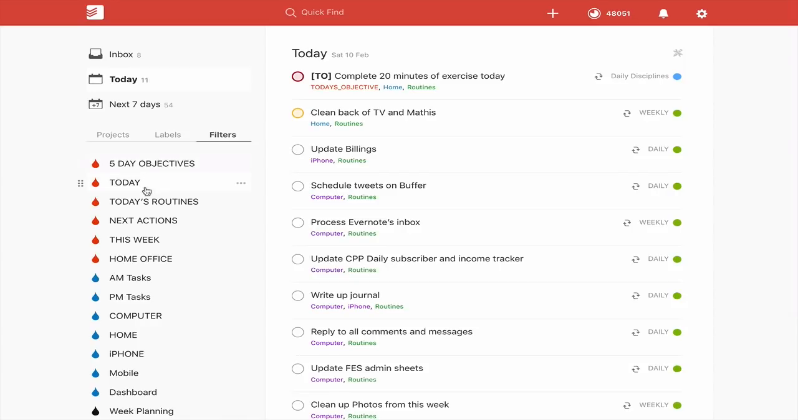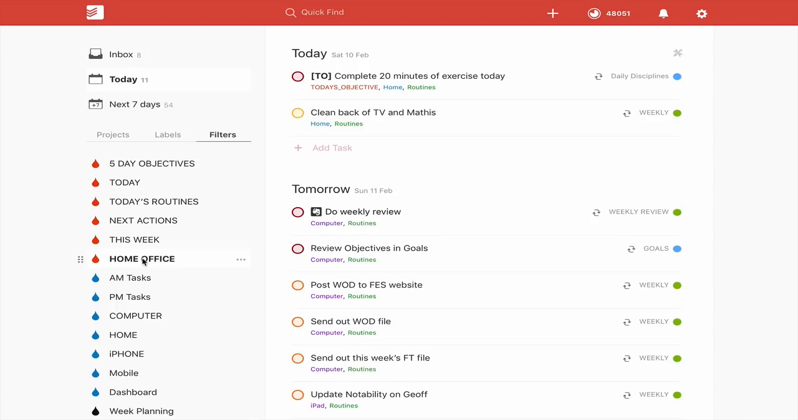Now, what I have here, as you can see, is 6 filters, which essentially are the filters that I use on a daily basis, and each one is in descending order of priority. The only exception to that would be my home office, because that's when I can sit down, do focus work, click on that, and it's going to tell me what I need to do either at home, at my computer, or any of the tools that I have at my home.